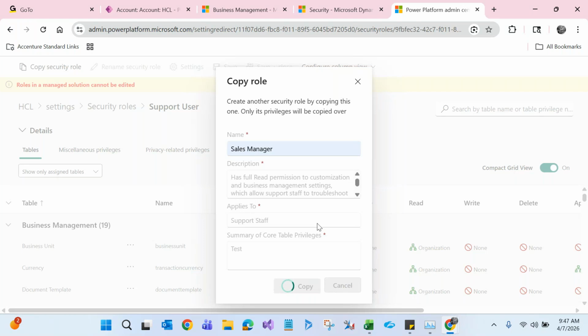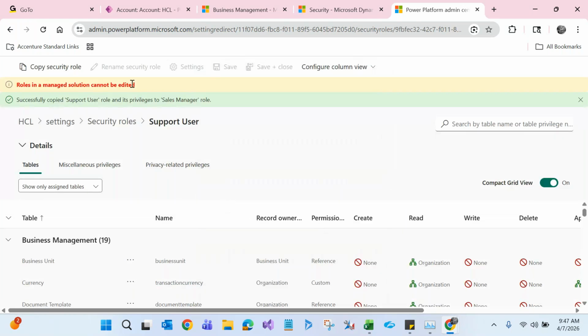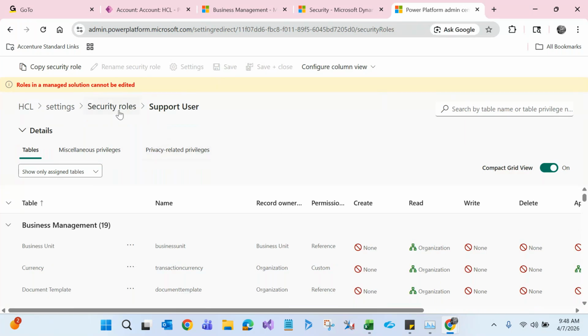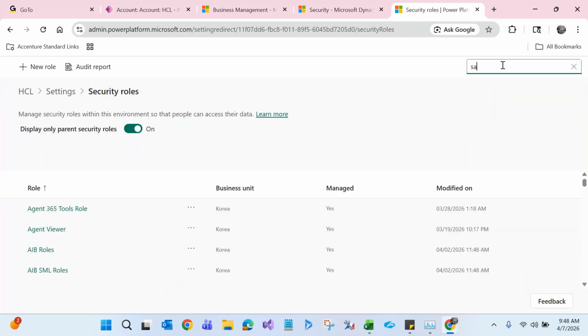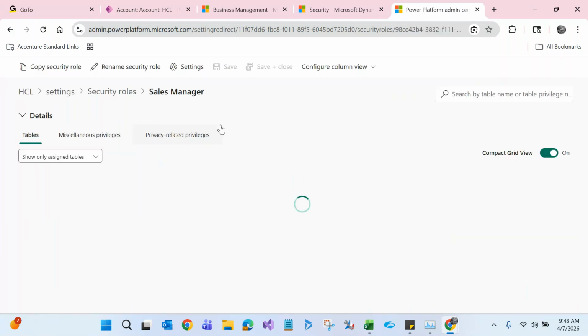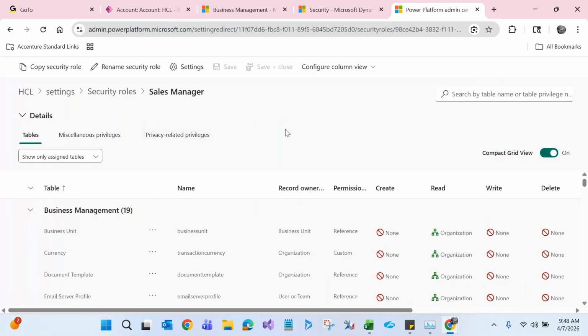Now I am creating a new security role. Copy role and its privileges to sales manager. Okay, now it is done. The security role got created. Let's go back and try to open the sales manager security role. See, this is the sales manager security role. This is the security role that I created. I didn't create it from scratch. Instead, I copied the existing security role and created this role. You should do it like this only.